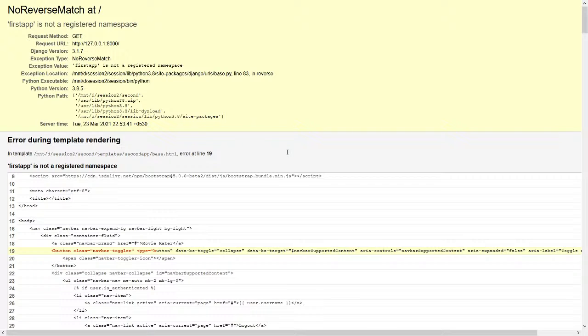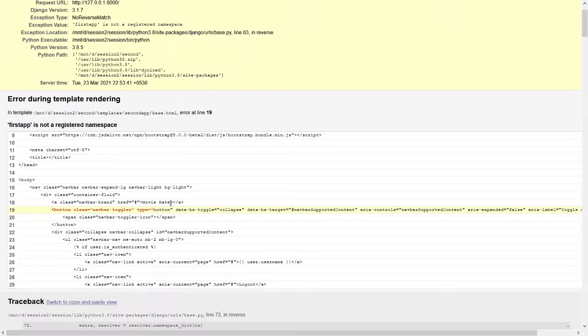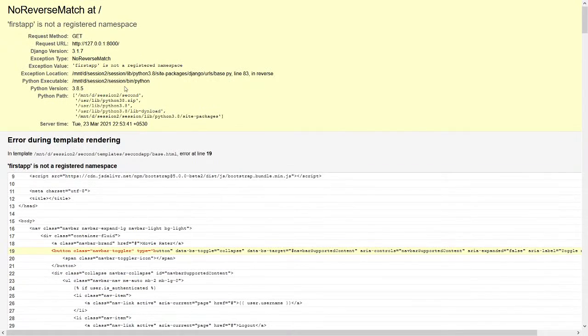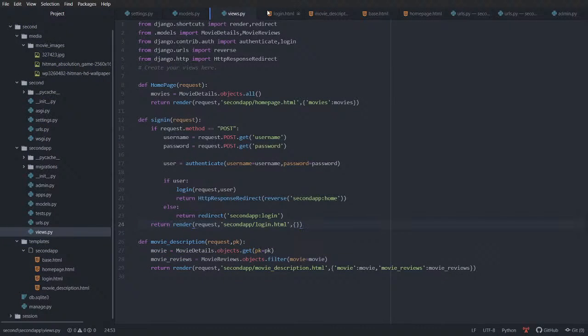It's showing me error. Now, where's the error? I need to figure it out. First app is not a registered name. It's showing error in the 19th line, movie rater, 19th line. Okay, so where's the error? Let's just figure it out quickly. I don't want to waste time.